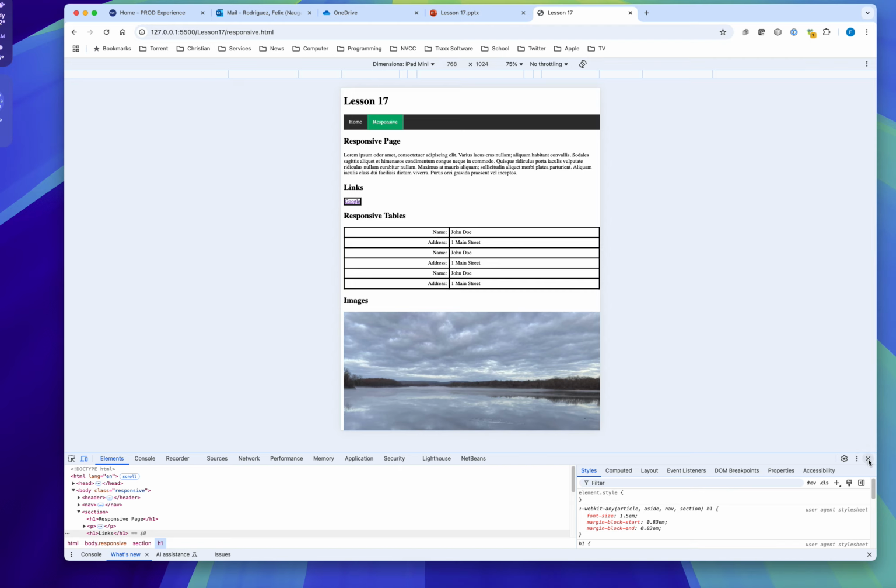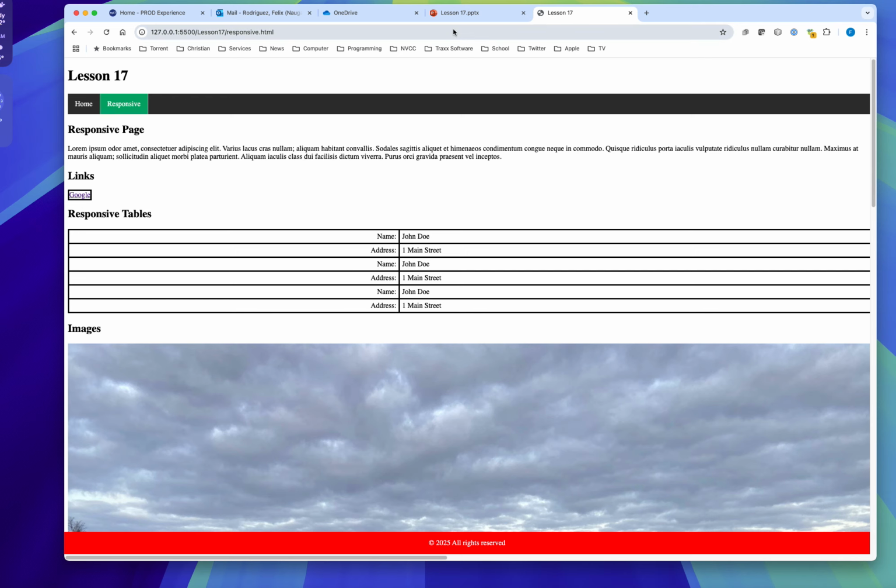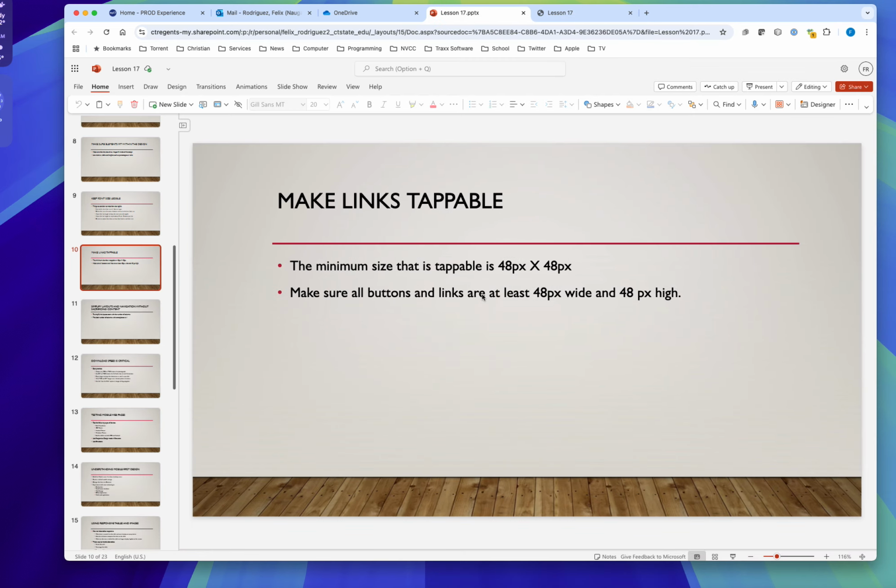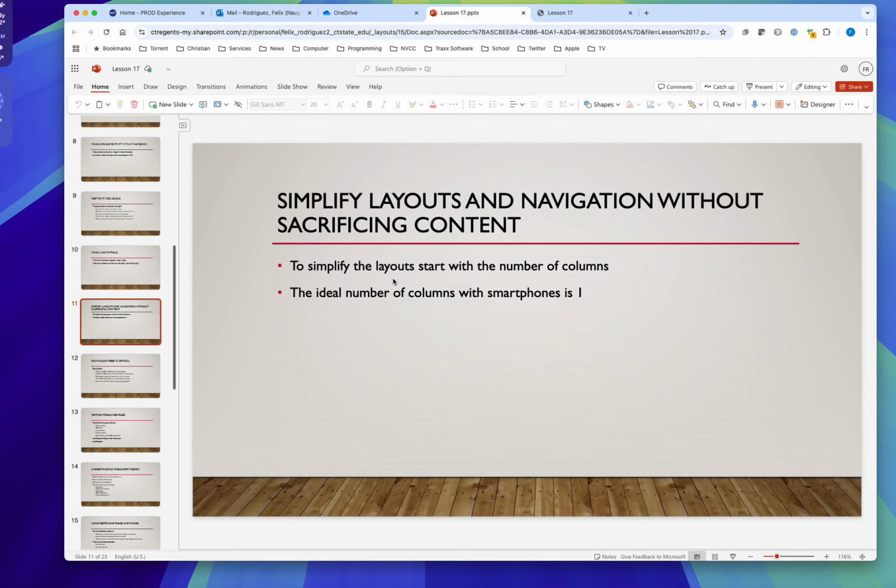All right, so I'm going to go ahead and close this and go back to this here. All right, simplifying layouts and navigation without sacrificing content. To simplify your layout, start with the number of columns. The ideal number of columns for a smartphone is 1. And in the next lesson, we're going to show you how to collapse your columns based on media queries. But we'll do that next chapter. We'll show you how to do that.